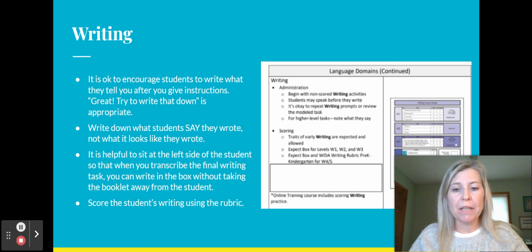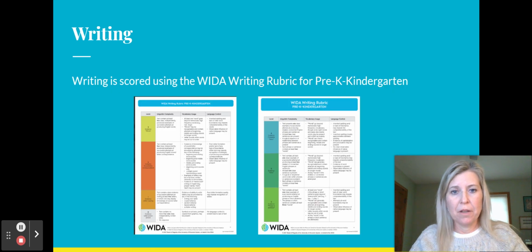Score the student's writing using the rubric that is in the test administrator manual. Again, write down what the students tell you they wrote, not what it looks like they wrote. Again, the writing rubric is found in the back of the test administrator manual. It is the writing rubric for pre-K and kindergarten.